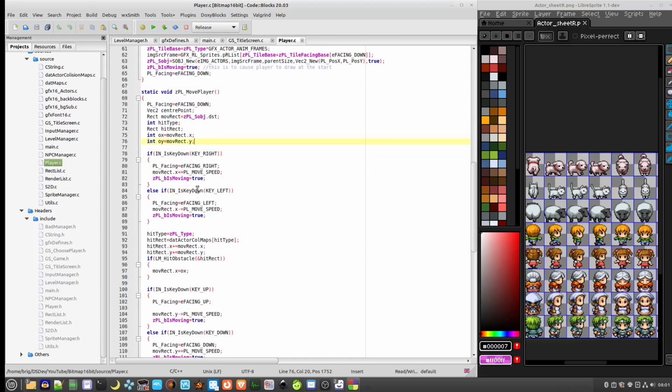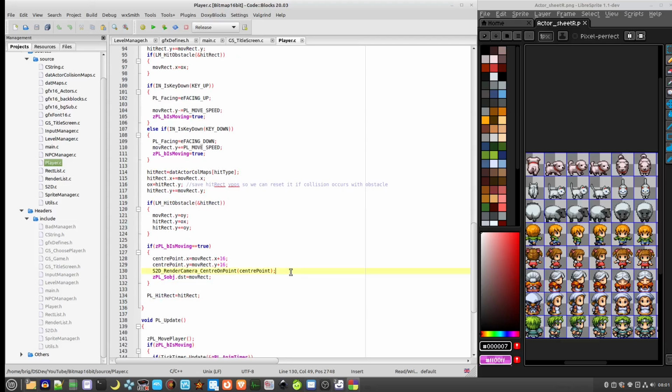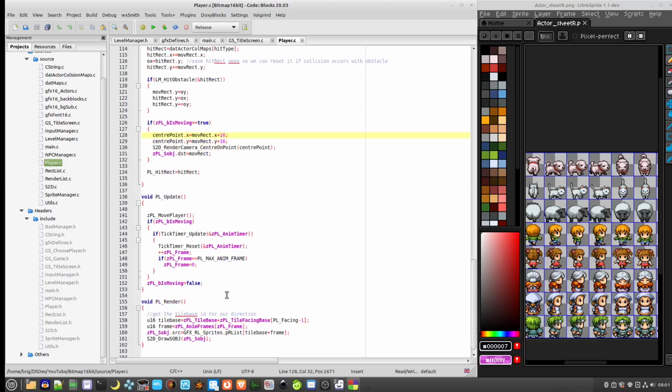And then this is just the move function here. And the key thing here is centering the render camera on our player. And then it's as simple as that. Once you have all of these things in place, it makes working with everything kind of simplistic to some degree.